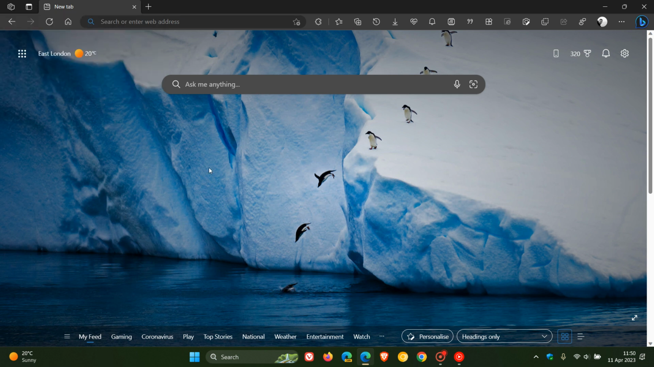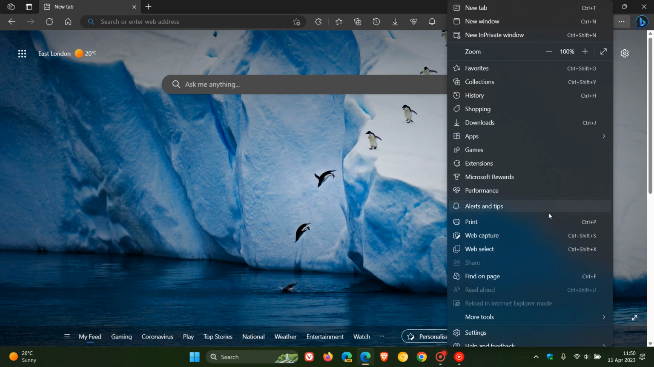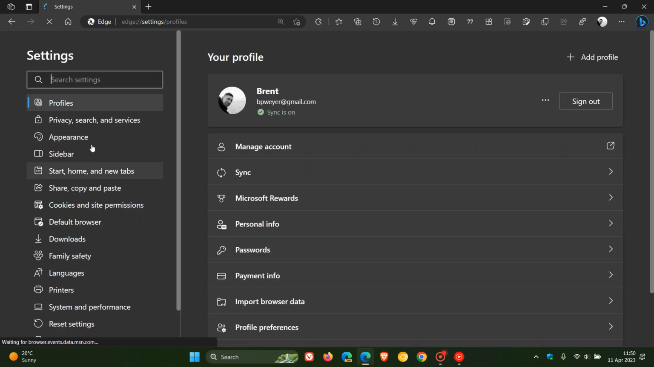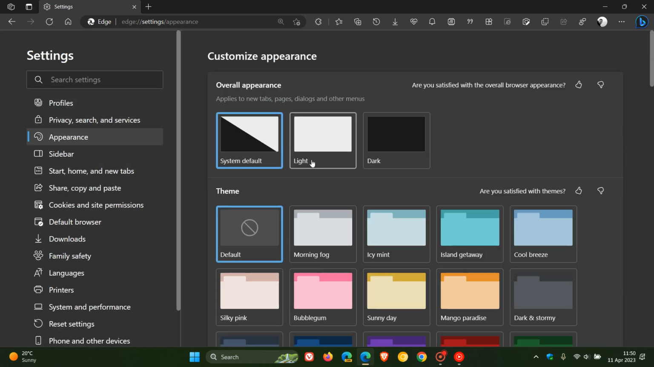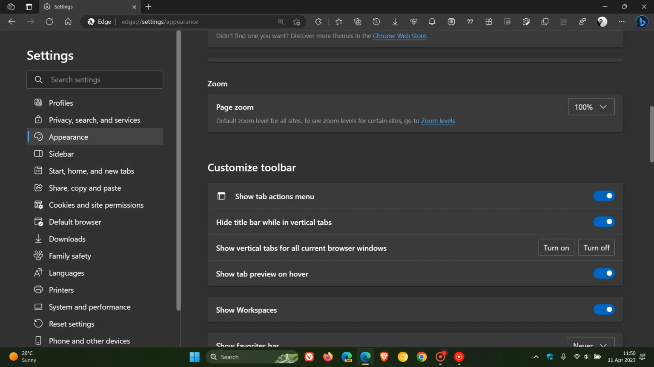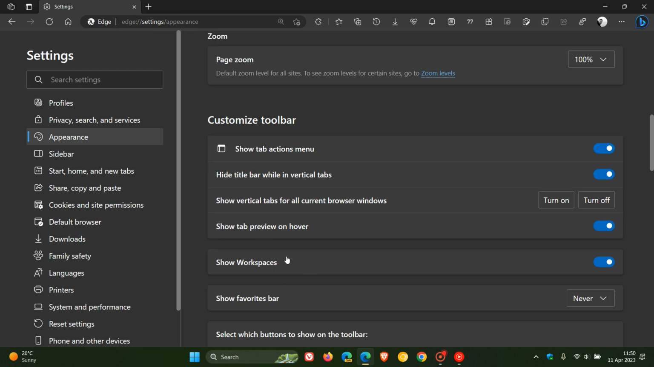And the easiest way is to just right-click on the Workspaces, and then you can just click on hide from toolbar, and that will actually remove that icon and the feature from the actual toolbar and the title bar. And another way you can remove it is to head to your settings page, and then you navigate to your appearance page. And on the appearance page, under customize toolbar, you'll see show workspaces.